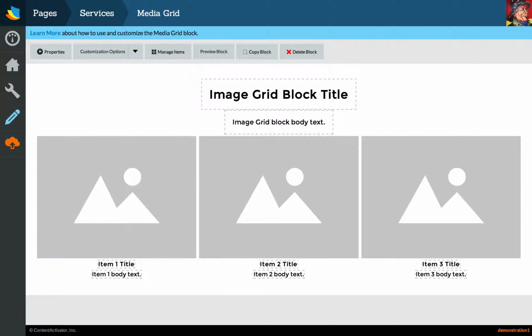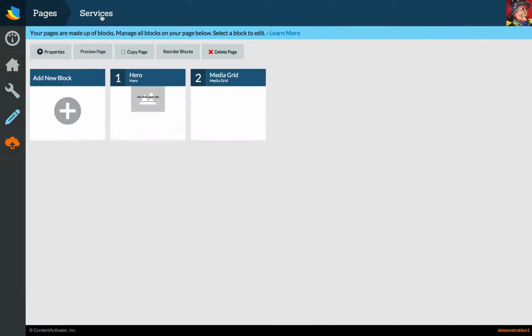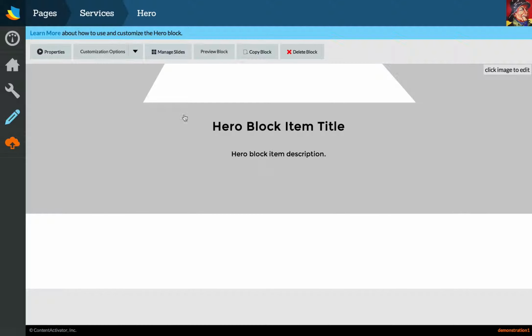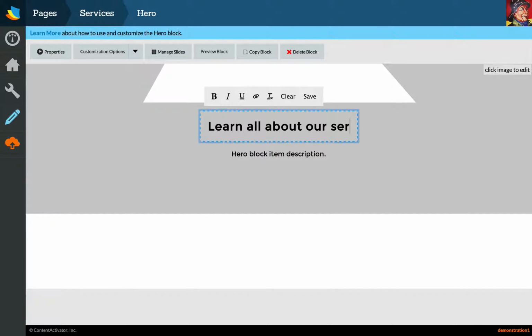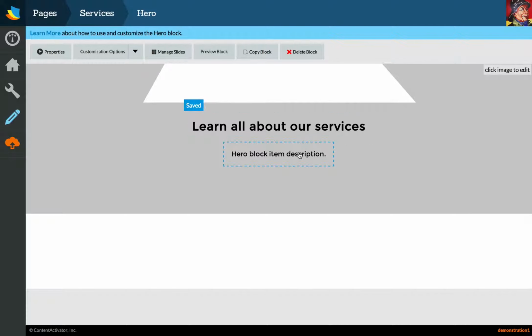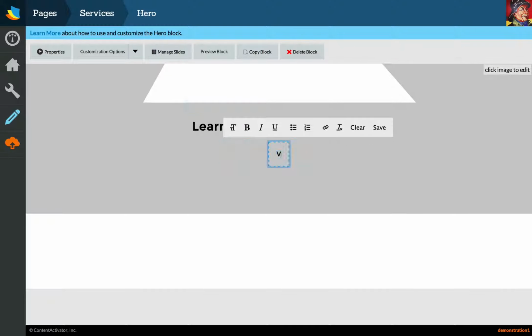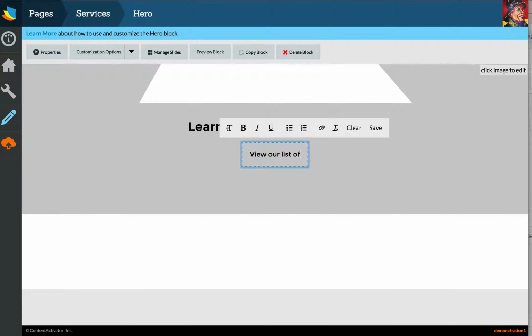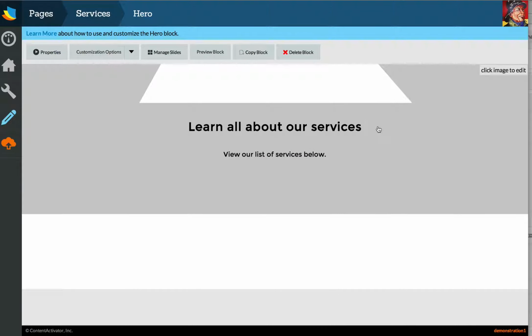Now let's go back to the services page. You'll notice how I have a hero block and a media grid block. Let's update the hero block. First, I'm going to update the title text to Learn All About Our Services. Then I'm going to hit Save. Now let's update the body text to say, View our list of services below. Then I'll hit Save again.